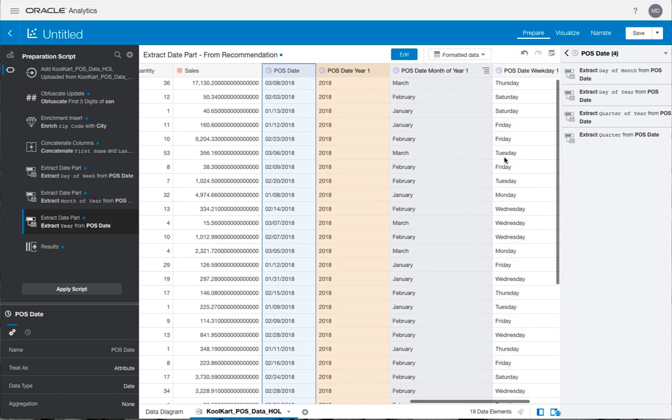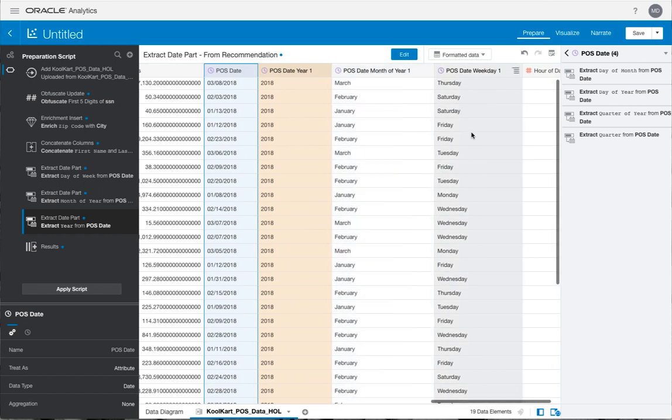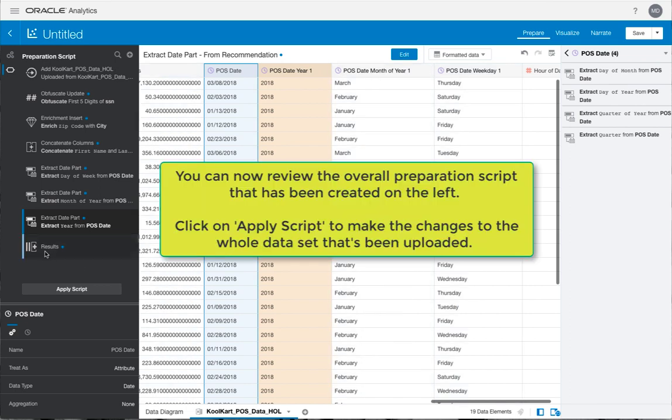So what we have been doing is building up a preparation script that can be used against the entire data set. And you can see that on the left-hand side. Let's apply that script to the data that's been uploaded.